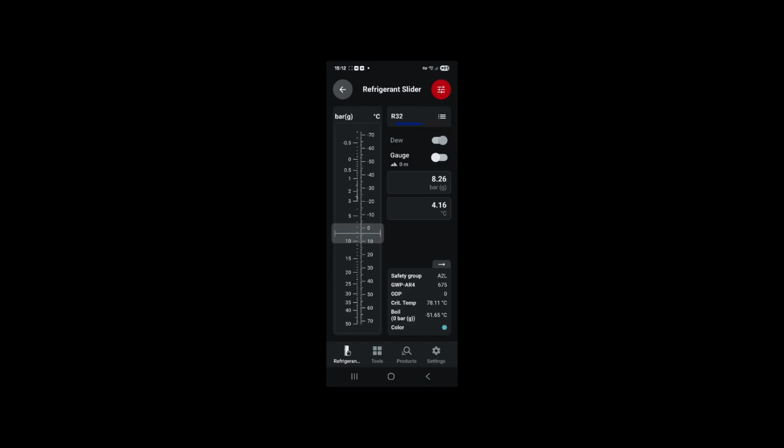Here you can choose your pressure, whether you want it to be gauge pressure or absolute pressure. Sometimes I use gauge, sometimes I use absolute pressure, but when you want to test something, it's always gauge pressure.